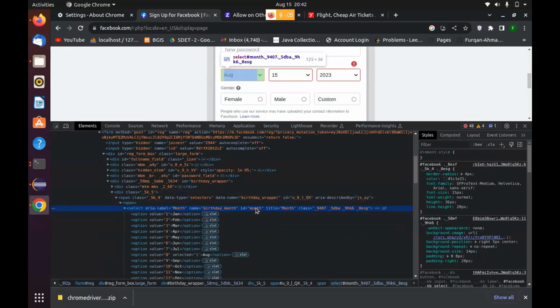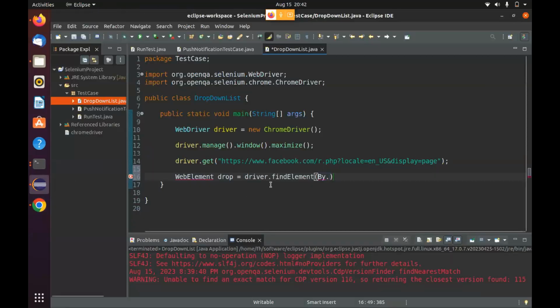Let's go with an ID. I will take the ID, Control C. I will copy the ID and I will come here. Now find element by ID and add a semicolon here.